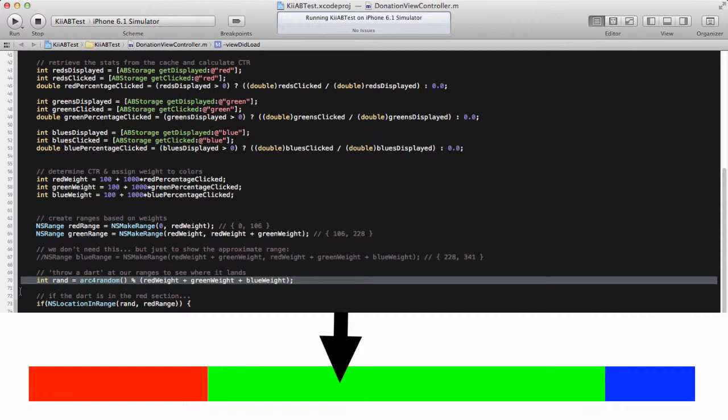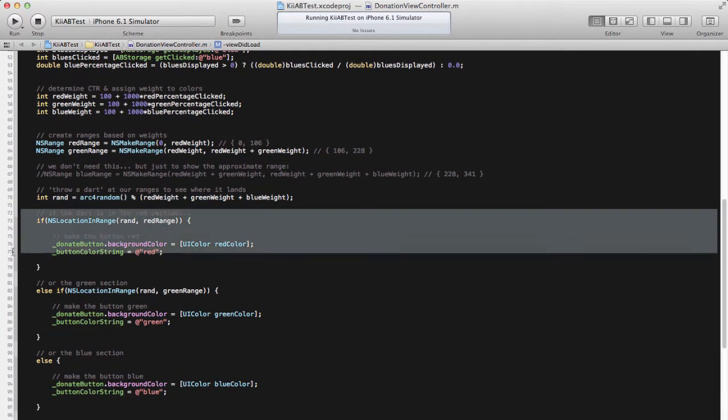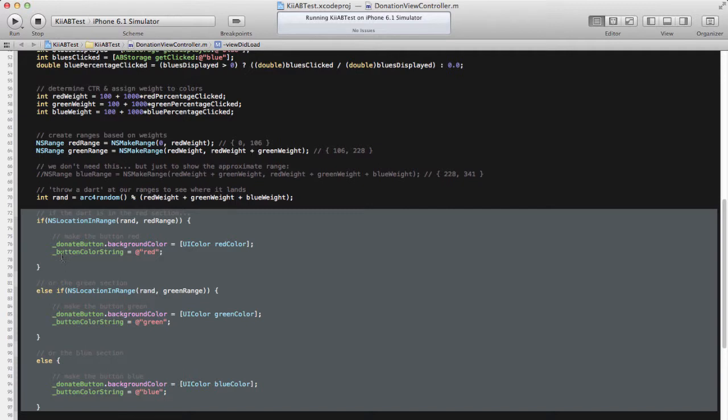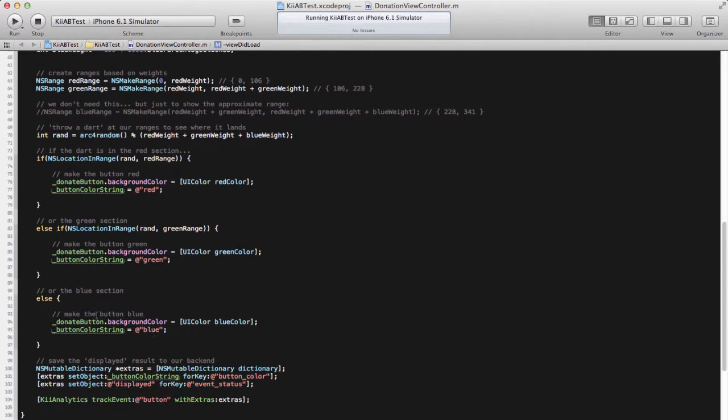Now, the way that this is set up keeps the other colors from being eliminated altogether, but rather it gives the highest click-through rate the highest chance of being selected. So your app can learn and change all the time. Now, to close out the code that we were talking about, what we're doing here in this block is figuring out where the random number fell. So we're just figuring out the logistics. If it's in the red range, we're going to show the red color. If it's in the green range, we'll show the green. And if it's in the blue range, we'll show the blue button.